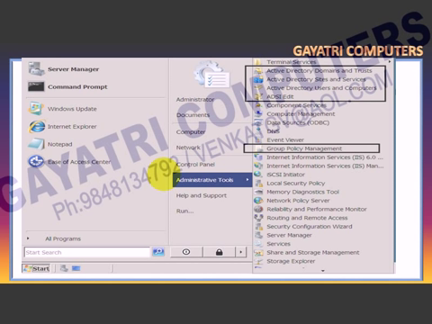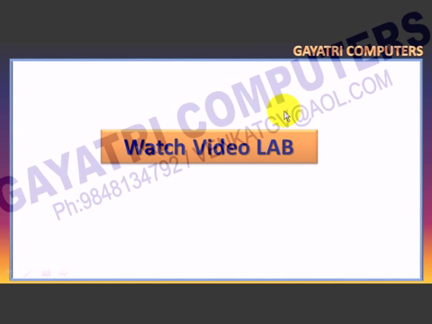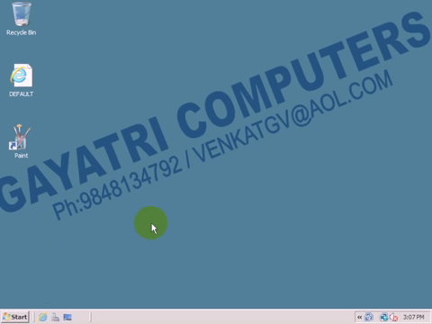After completing the ADS installation, if you go to administrative tools, you'll get these tools: Active Directory Users and Computers, Active Directory Domains and Trusts, Active Directory Sites and Services, and Group Policy Management. These tools are available additionally after installation of the ADS. Okay, so this is how we can do it. Now we'll go for the lab to configure the ADS.